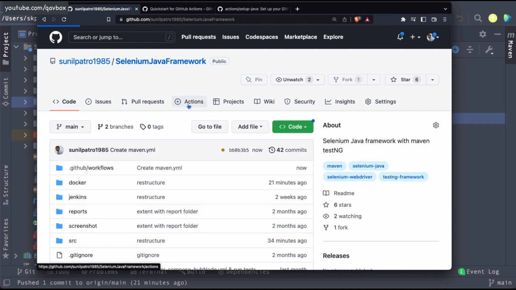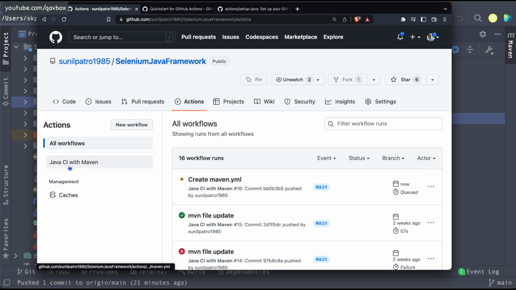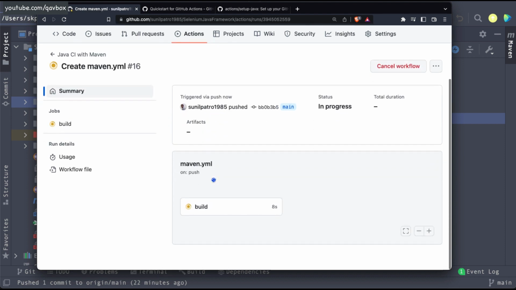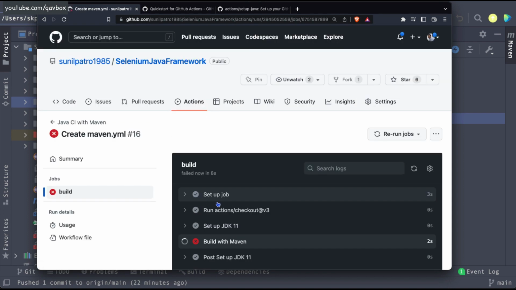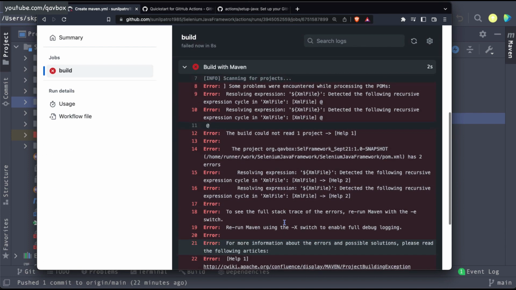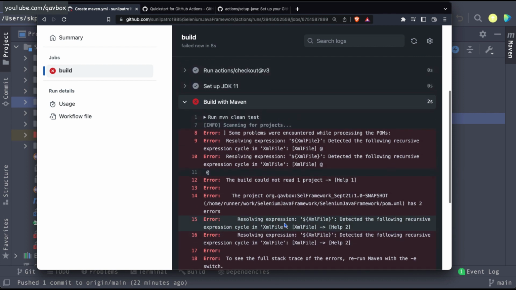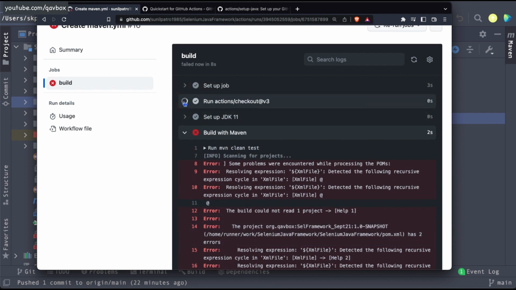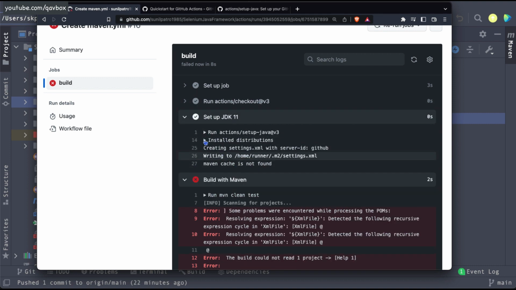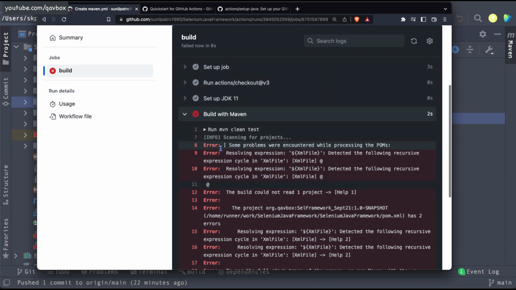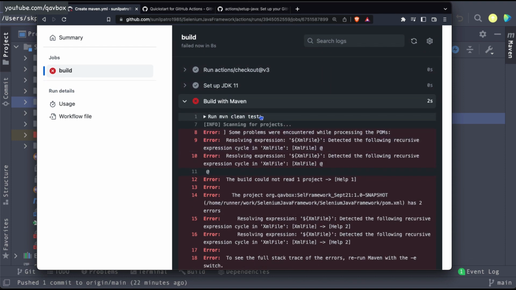And now if I go to this actions, right, you can see before it wasn't there. Now Java CI with Maven, a new workflow created, and you can see it is in progress. So something is happening. Now let's see what is exactly happening. So build, now you can see here, there is some error coming, no need to worry about that. But you can see that it first checked out into the Ubuntu container in GitHub, right? It first pulled the code, after that it even set up the Java. You can see the Java is also installed, and then after that it is trying to do mvn clean test.